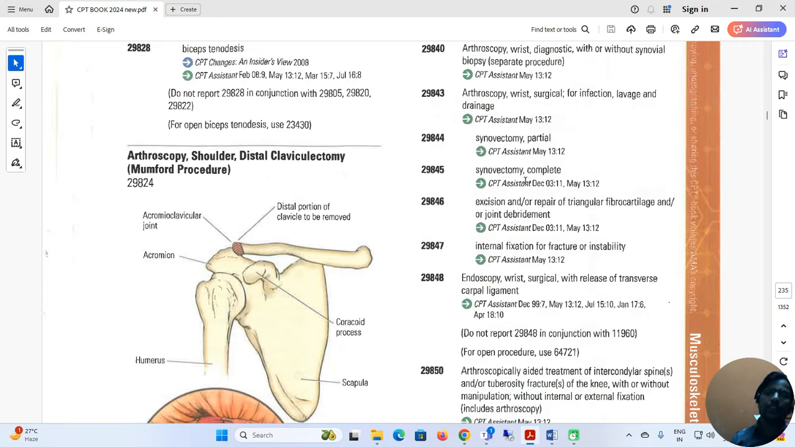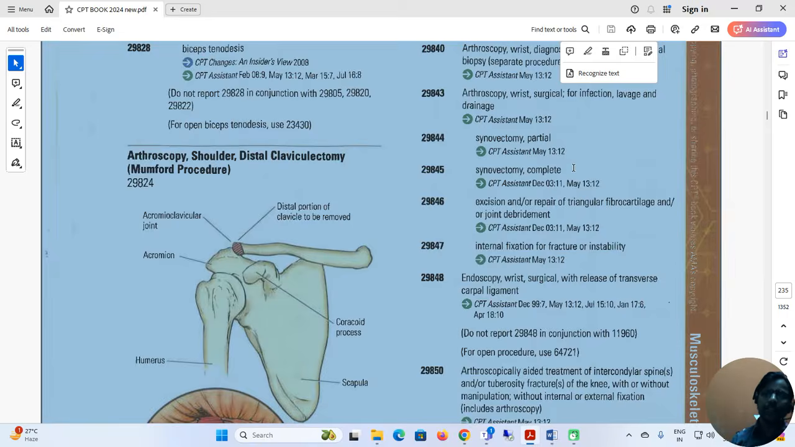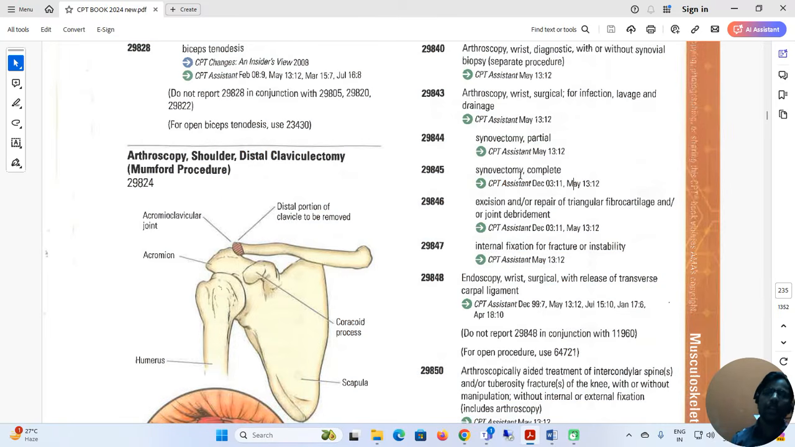As usual, here also synovectomy partial and synovectomy complete. Synovectomy partial means only part of the synovium is debrided. Synovectomy complete means the physician will remove the whole synovium, or synovial membrane. So based on the operative report, you need to code.